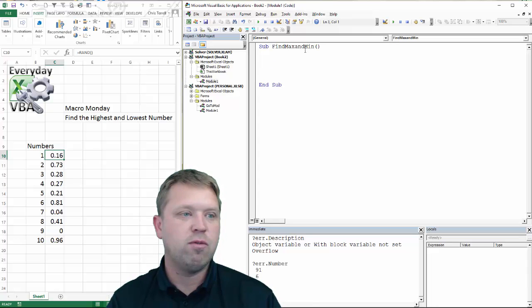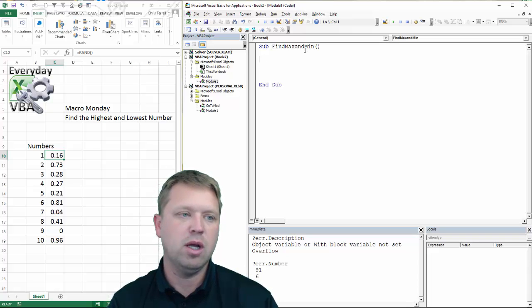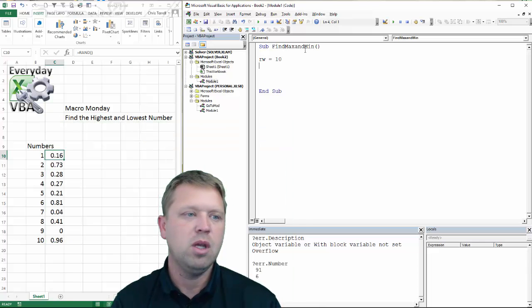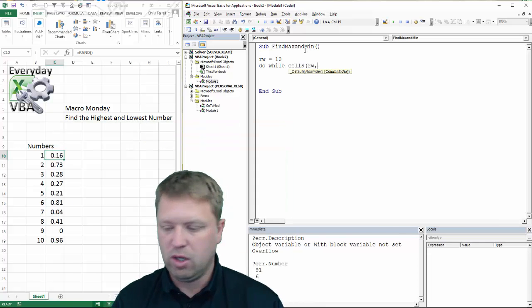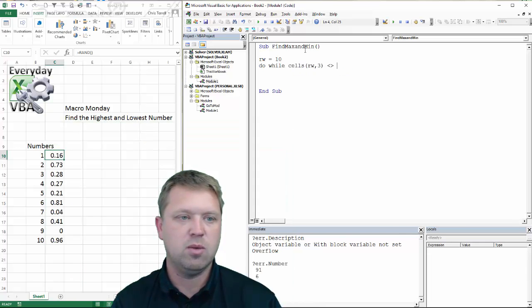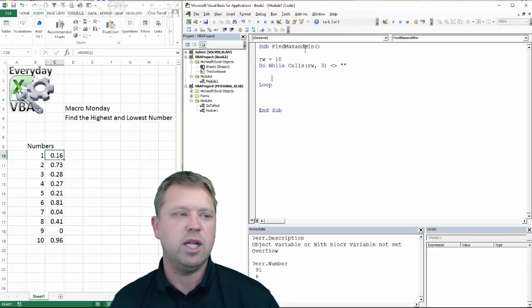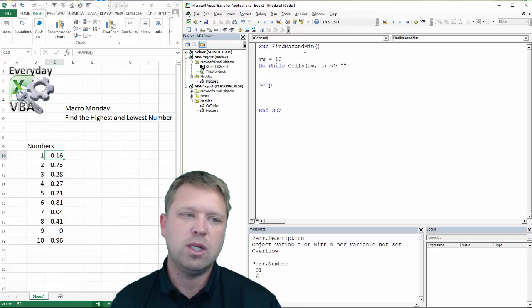First thing we're going to do is have two variables, min and max. And I said we're going to do this with a Do loop. So we're going to go counter or row, RW equals 10. And we're going to do While Cells(RW, 3), the third column, is not equal to double quote. I put in Next, it needs to be Loop. That way it is going to continue. So if we had a larger set of numbers, it would continue until that was blank. So that's a good way to do a Do loop.